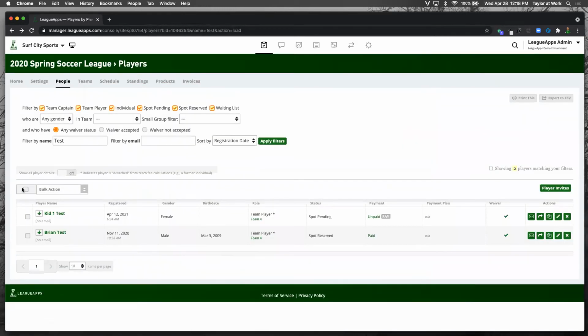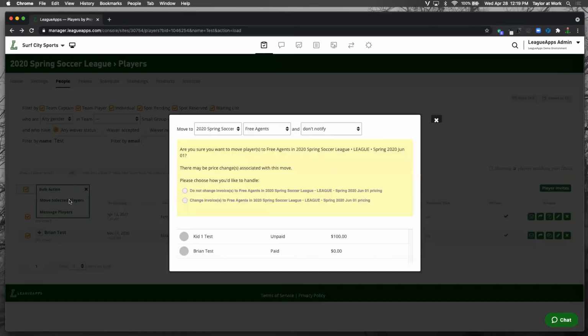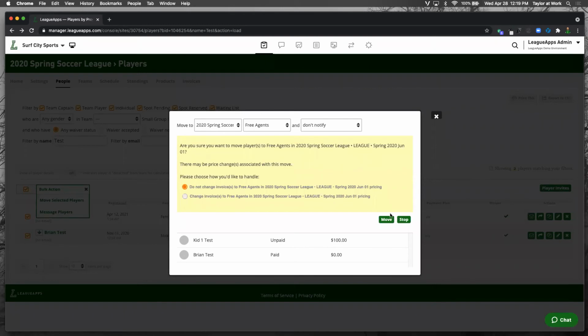All right, I figured it out. Thanks everyone for bearing with me. My payment plans that I want to show you don't apply to team players. So I ran into my own issue here. What we're going to do is just bulk move these players back, and then we should be all good. Do not change. Move.